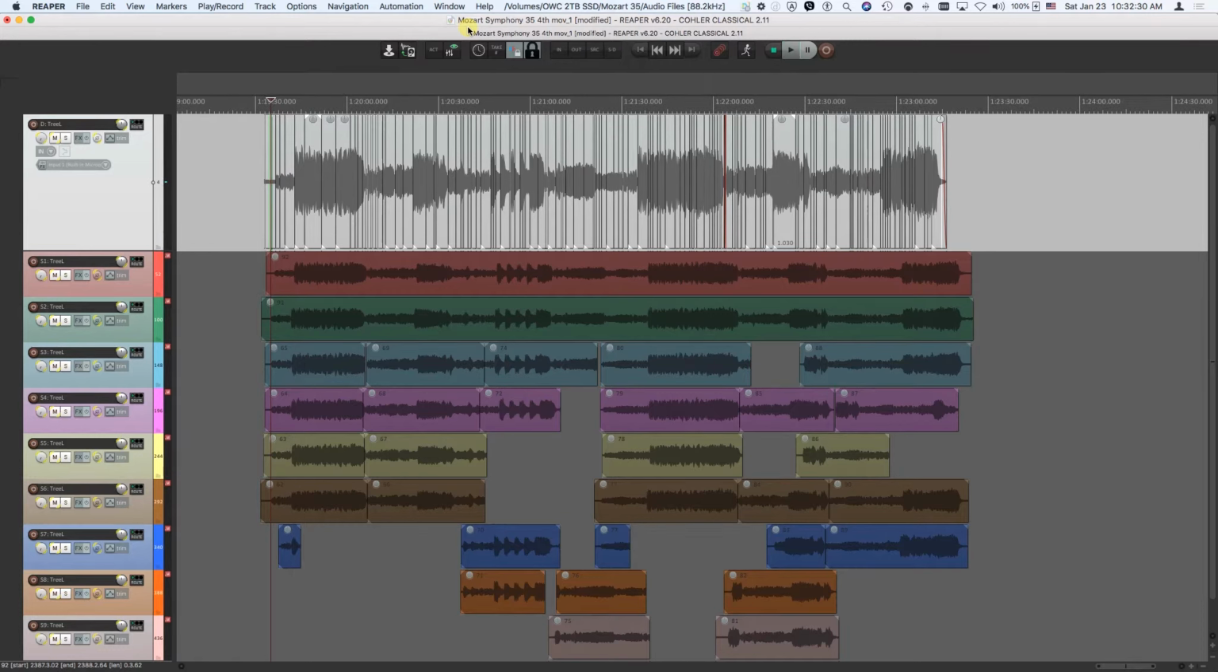Hello everybody. Today I'm going to show you the main toolbar of Cohler Classical, or the button bar if you will. That's these buttons up at the top here. And they give you the most essential functionality of Cohler Classical in a single click.